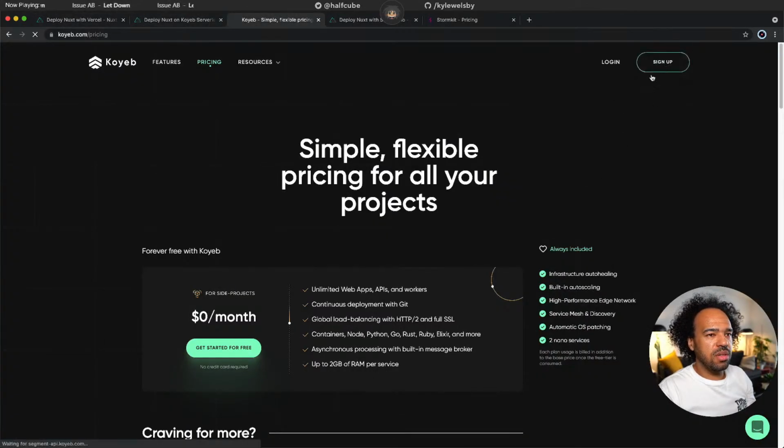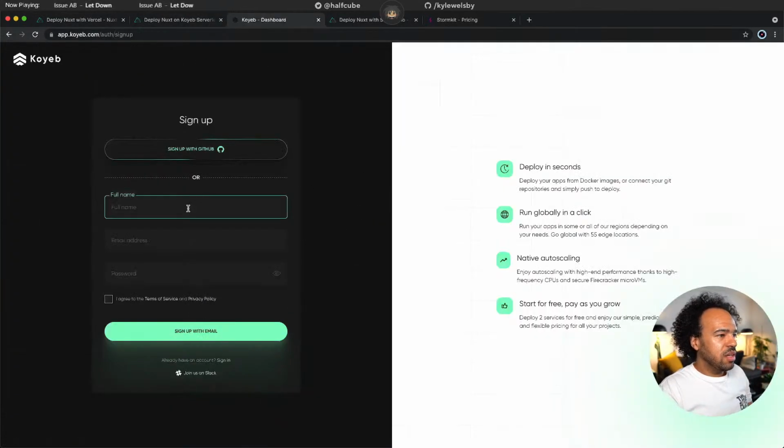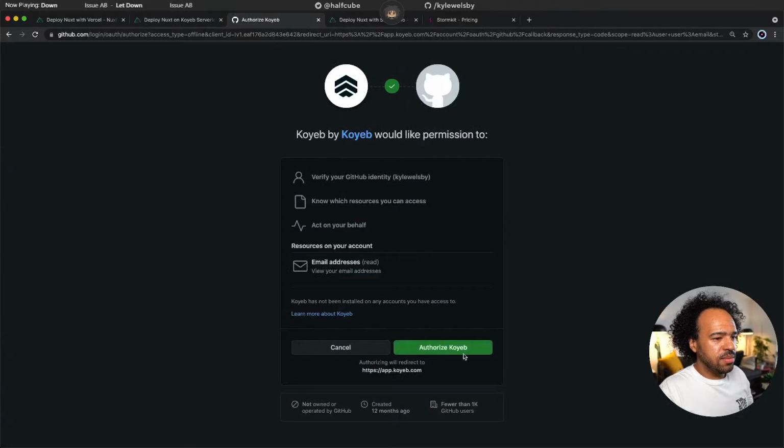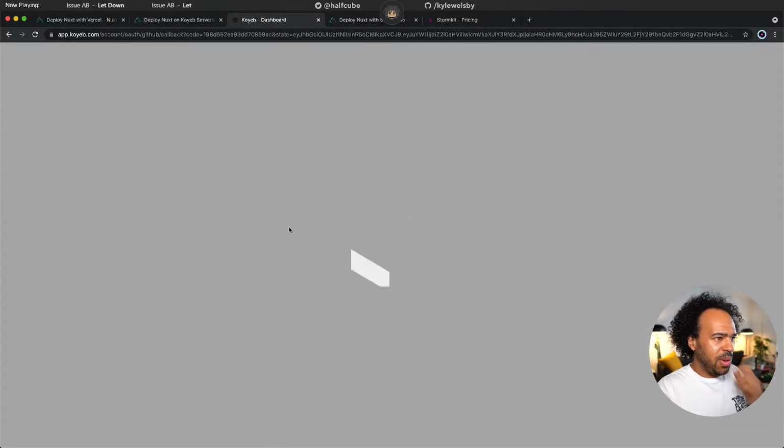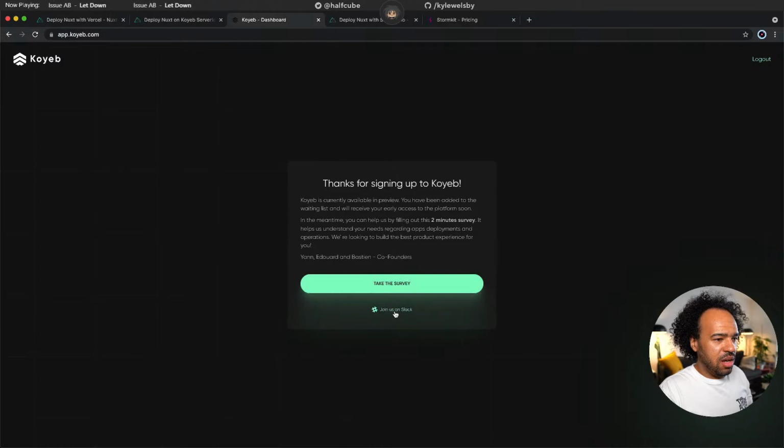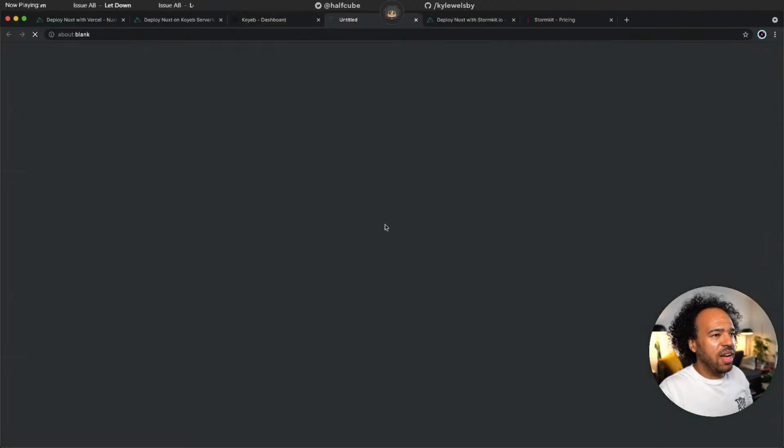So, get my details. I'm going to save me some time and sign up with GitHub. Thank you for joining. Cube is currently available in preview. If you've been added to the waiting list, you'll receive access soon. In the meantime, start filling out a 2-minute survey so you can understand your needs regarding app deployments. Ah, denied straight away.